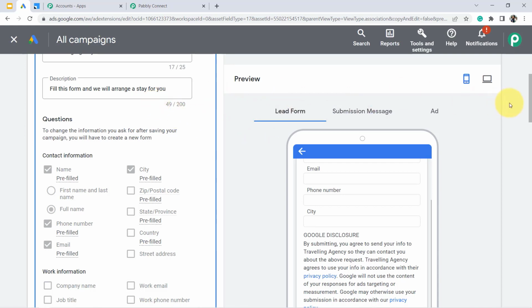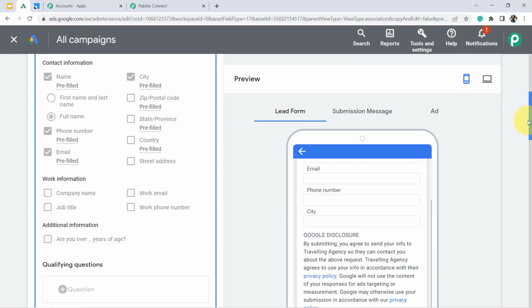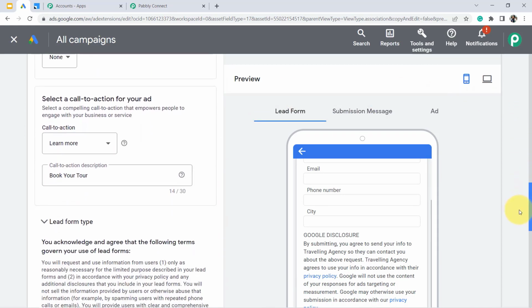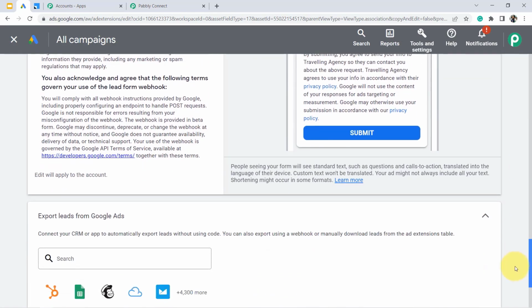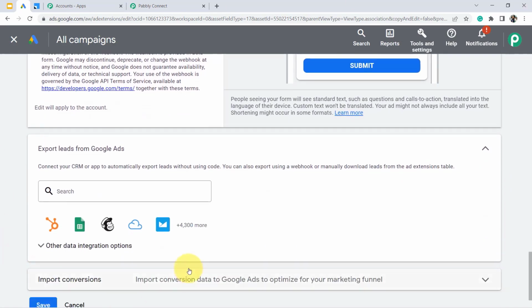So once you create a lead form, you will have to scroll a little more, and here you will find an option of export leads from Google Ads. So this time, instead of exporting the leads manually, we are going to automatically add all the leads to our specific CRM, and we are going to do it with the help of webhook. You can read here, you can also export using a webhook URL.